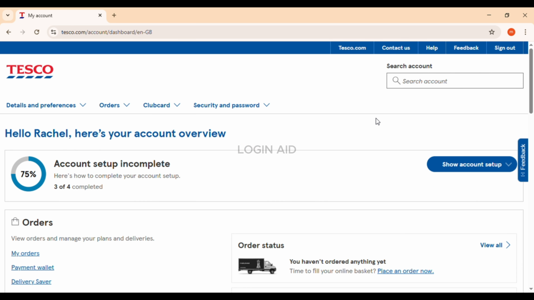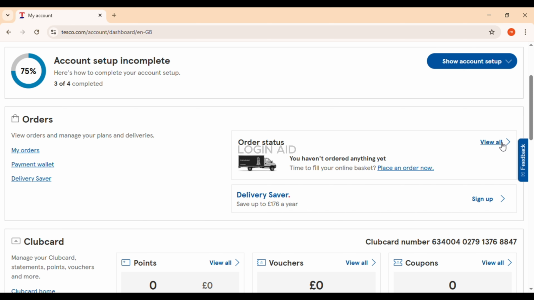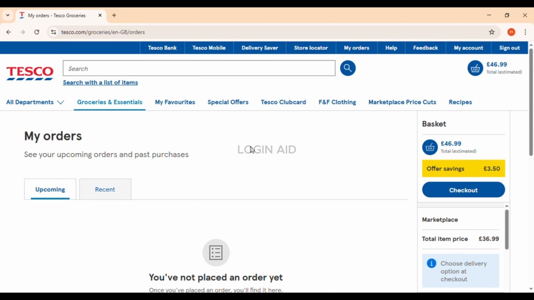You'll be able to see your account details over here. Over here, you'll be able to find the section for orders. Right over here, you'll be able to see the order status. So simply click on the option View All. Now you'll be led to your orders interface.